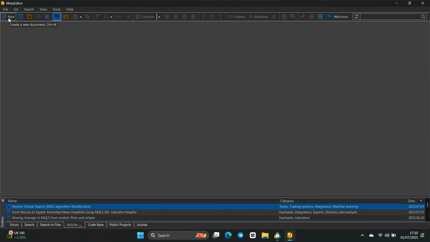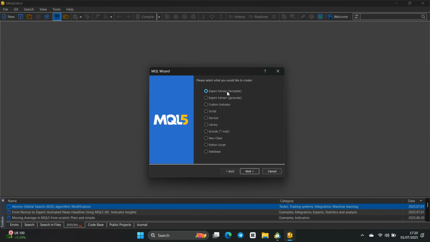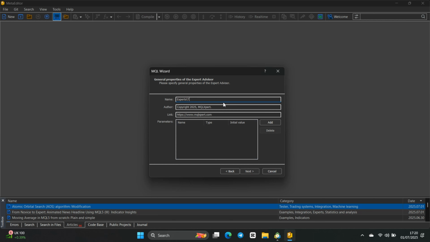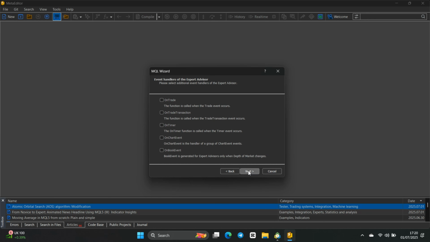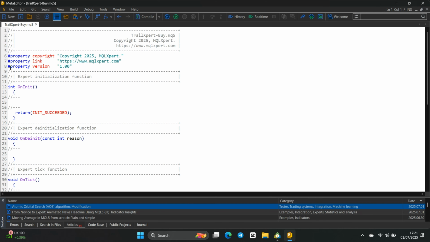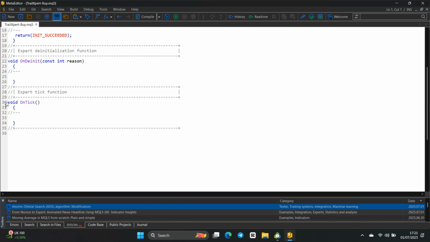Now click New Expert Advisor from Template. Next, give it a name. You can call yours any name you like. I'll call mine Trail Expert Buy. Then we click Next, Next, and Finish. This will create the template Expert Advisor.